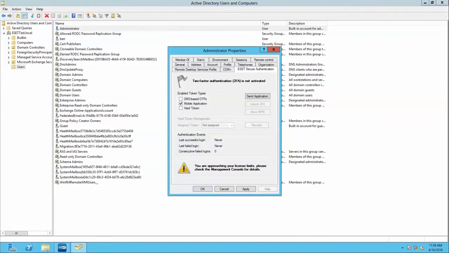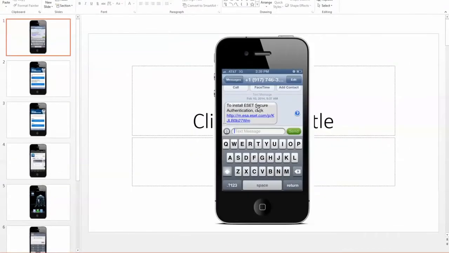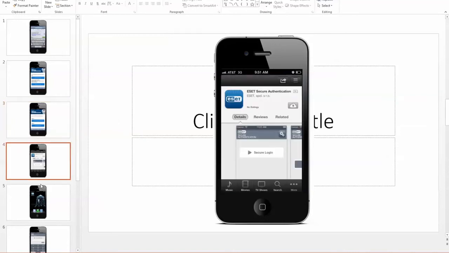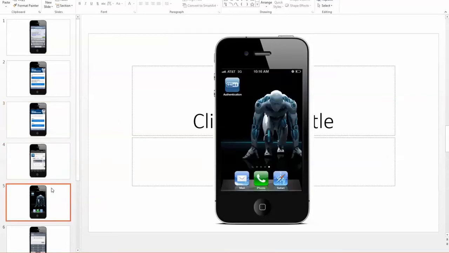And what's going to happen is that users are going to get a text message. It's going to say to install ESET Secure Authentication, please click this link. This link is going to take them to a website that will instruct them that they first need to download and install the application. Then they just need to click activate and use. When I click download and install, it's going to take them directly to either the iTunes store, the Android store, or what have you, so they can download the application directly to their phone.